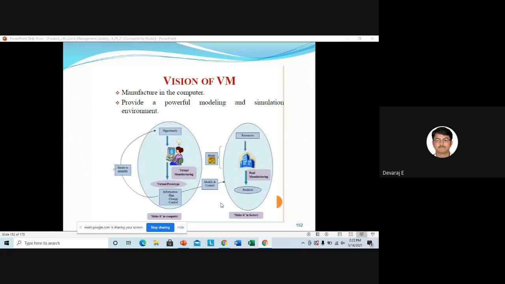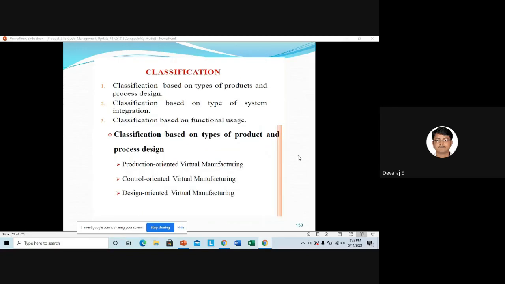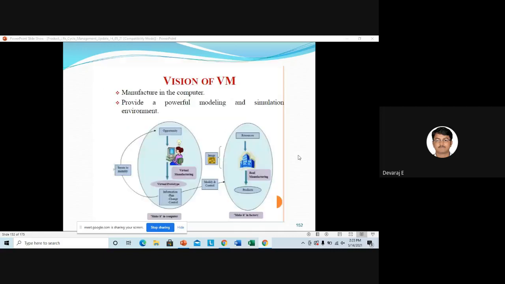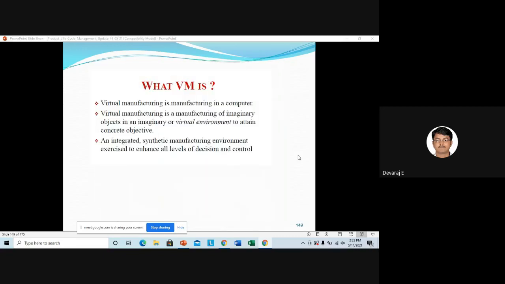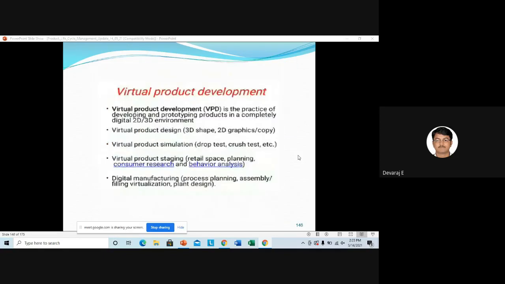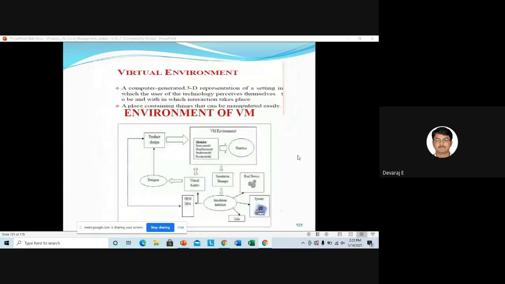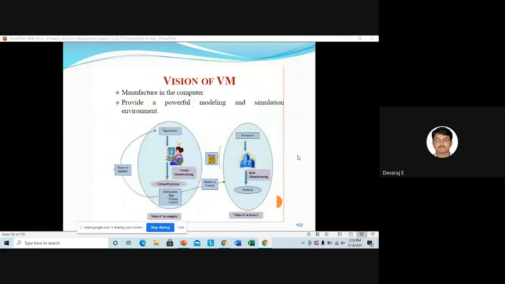By this, I think it's 223. Classifications I will do after the test. Do you have any questions regarding these slides? Because these are the questions I've asked in the test. If you read from virtual product development to the vision of VM, that's enough.